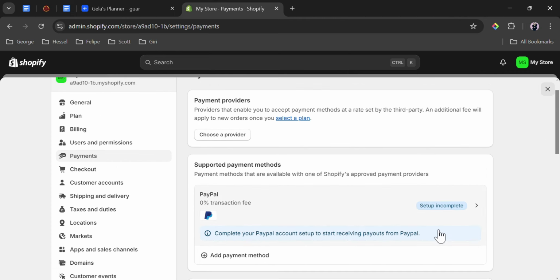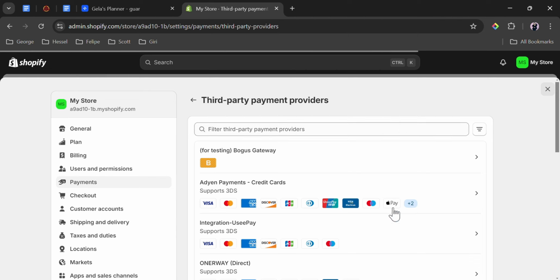Add a third-party payment provider. If you prefer using a different provider like PayPal or Stripe, click on Choose a third-party provider and select your preferred provider from the list.